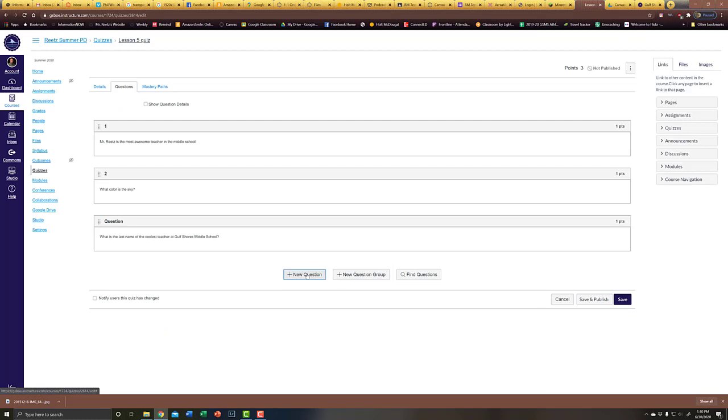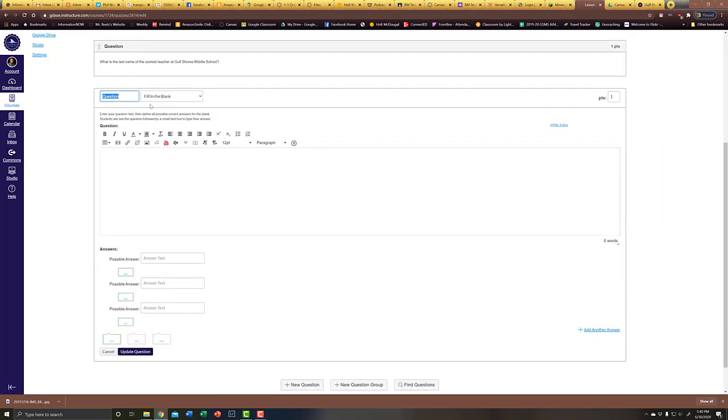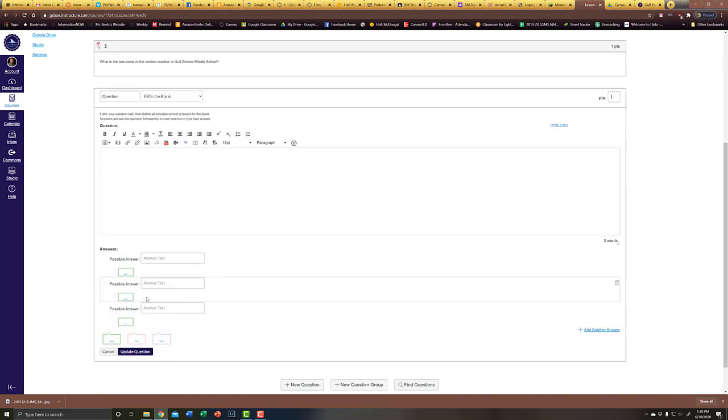Now, what about a 2 or 3 pointer? Let's say we want to do, and this is where, oops, I didn't rename that one, so let me name that one question 3. So that's question 3, update, and now this will be question 4, update. And this is one of my favorite things about Canvas, is that you can do multiple fill-in-the-blanks.